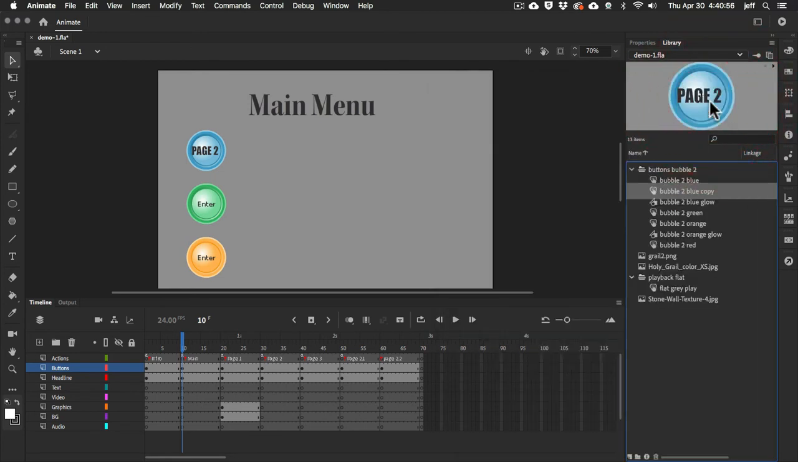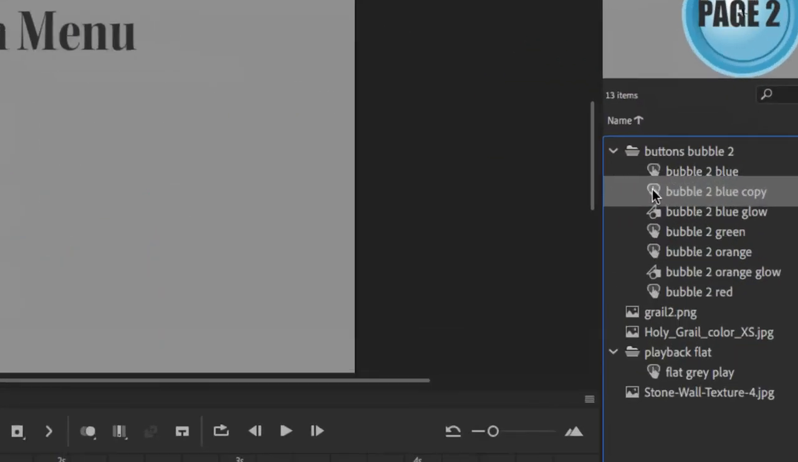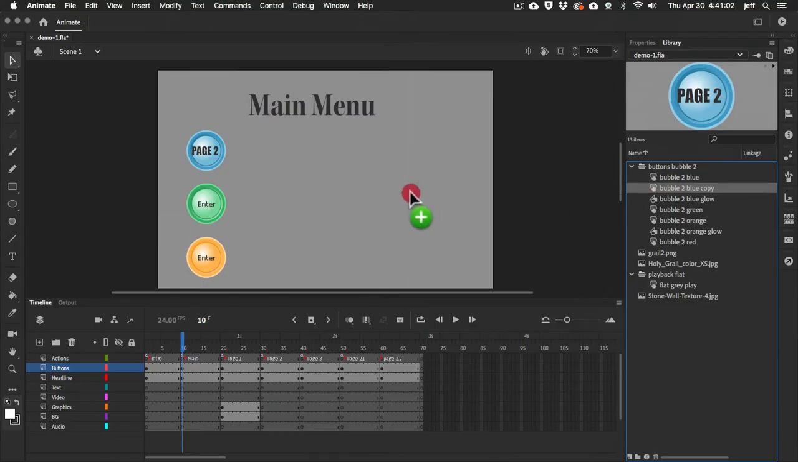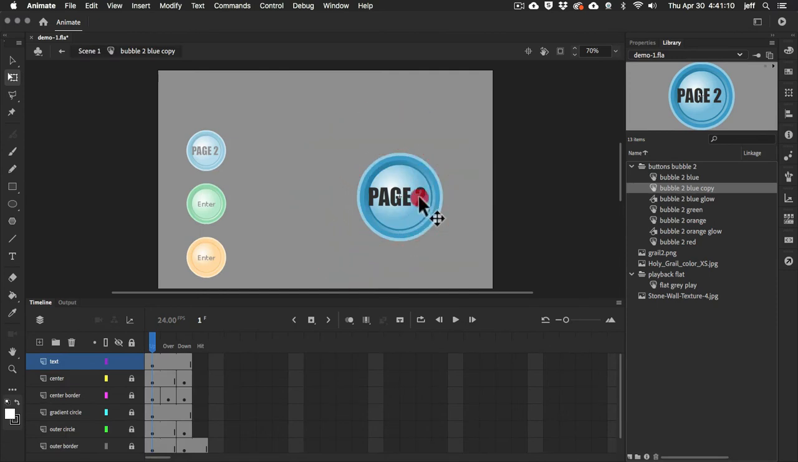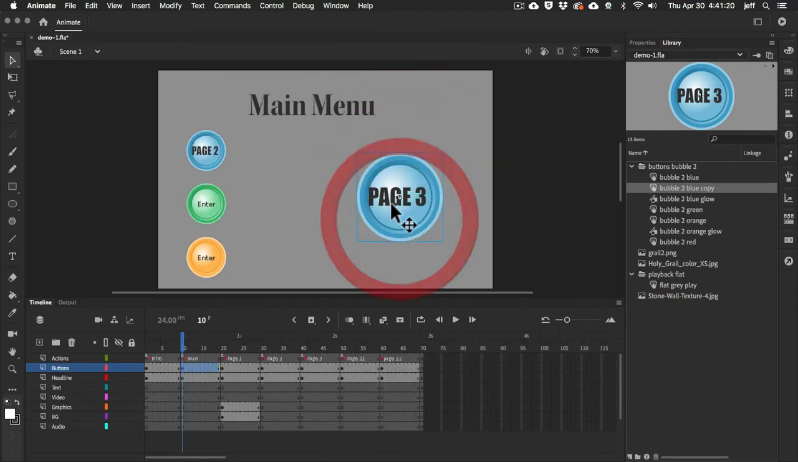And I'm going to say okay to that. And now here's my blue bubble copy. I'm going to drag that to the stage, and then I'm going to enlarge that so we can see it. And now if I edit this button to page 3 or whatever, escape, back to the pointer, click on the background. Now that button is page 3 and this button is page 2.